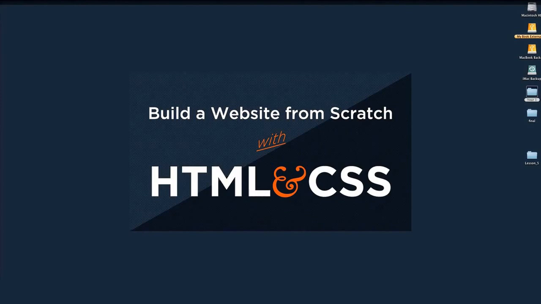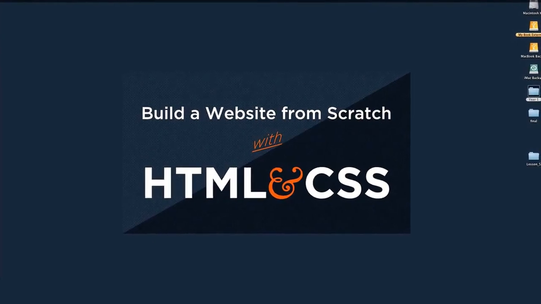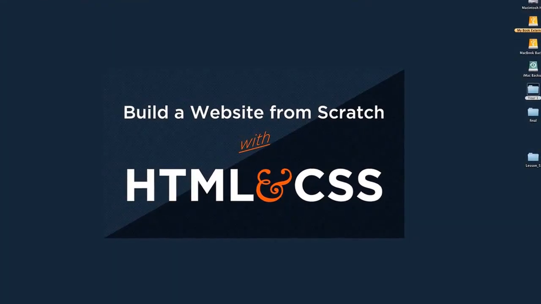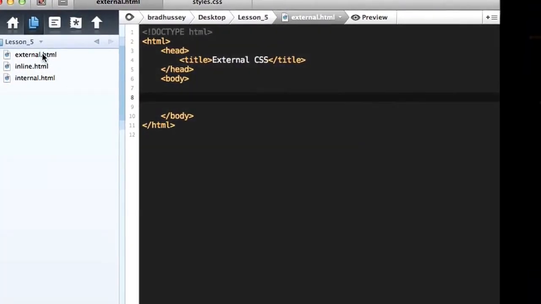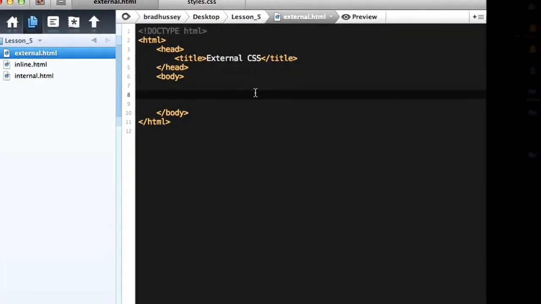This video is called External CSS. In this lecture, we're going to learn about the third and best way to add CSS to your HTML documents, and that is external CSS. Open your code editor. In your lesson 5 folder, add an HTML file called external.html, add the doctype, basic page structure, and the title of external CSS.